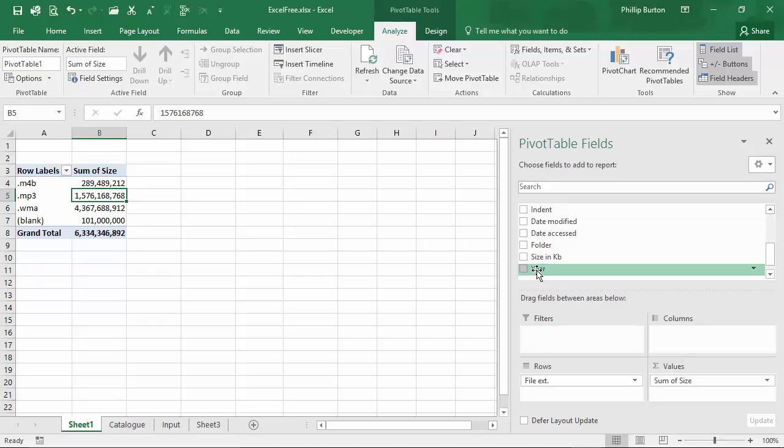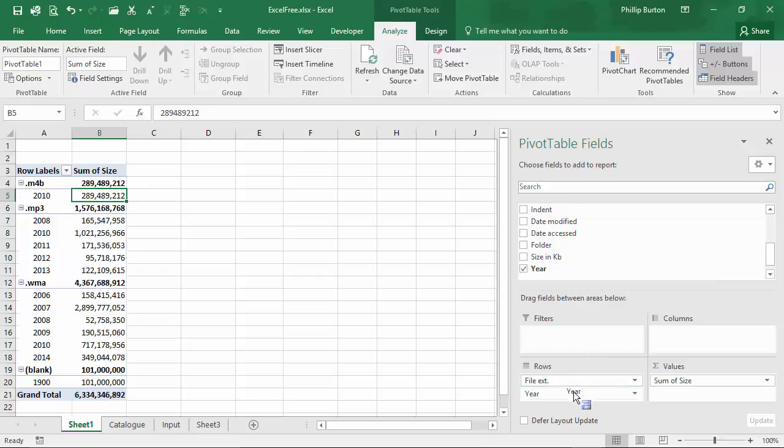So there's two ways I could do this. I could drag the year into the rows. And now you can see that I've got 5 different years for MP3. I've got 6 different years for WMA. The alternative is I could drag year into columns.